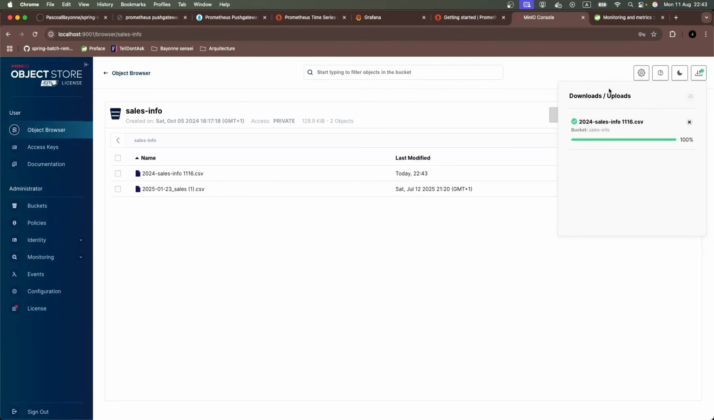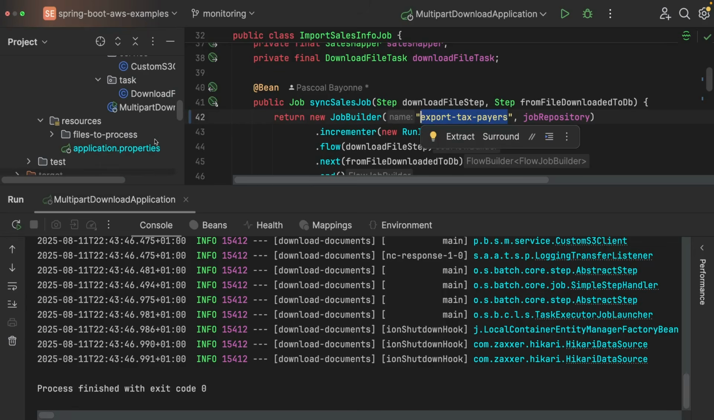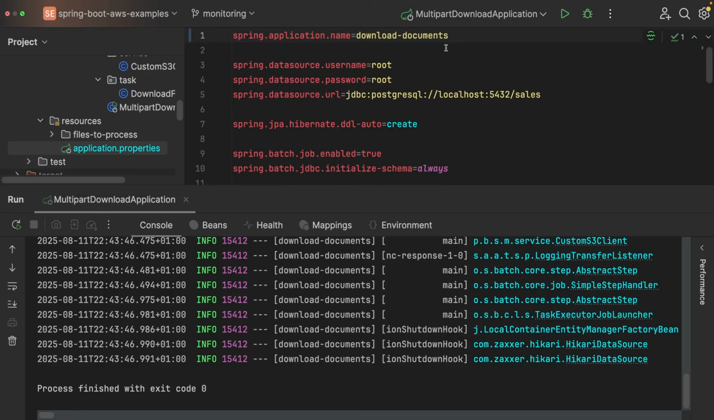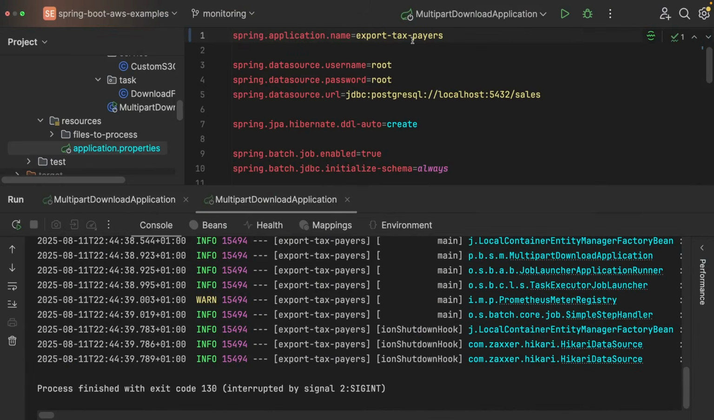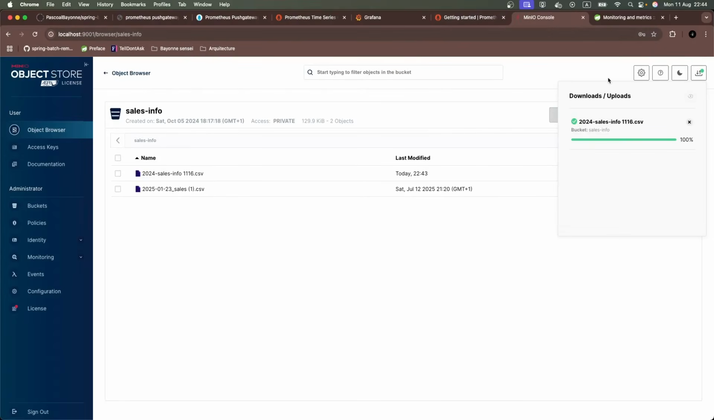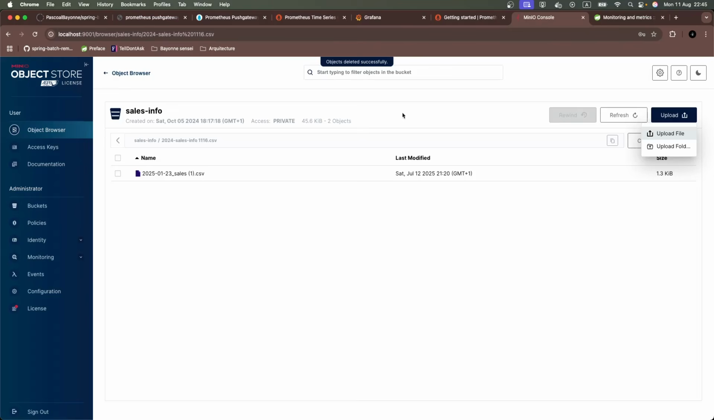Okay, now the last one, we are going to change here. Let's use another name for our job. Let's call it export taxpayers. Yeah, just something like that. So let me copy the same name here, and let's also change it here. Instead of download documents, we are going to have export taxpayers. For this particular one, export taxpayers, we want to upload a file that will fail the job, okay, just to make it better. Now let's delete this one here.